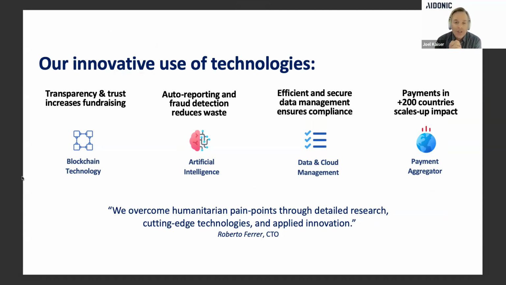On the far left, you see blockchain. Blockchain is something that is always associated with cryptocurrencies like Bitcoin. But the beauty of blockchain is that it can provide transparency and trust in different aspects of the aid value chain, both on the first mile for fundraising and the last mile for aid delivery. The same is true for artificial intelligence. It enables us to identify any kind of irregularities in our operations. So this could be instances of waste, or it could be instances of fraud, both of which we want to eliminate from our work.